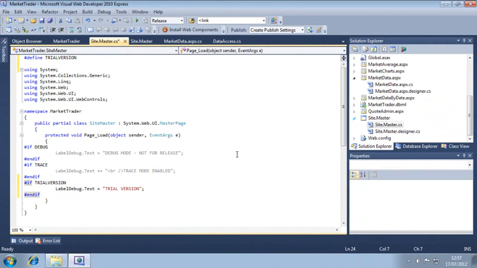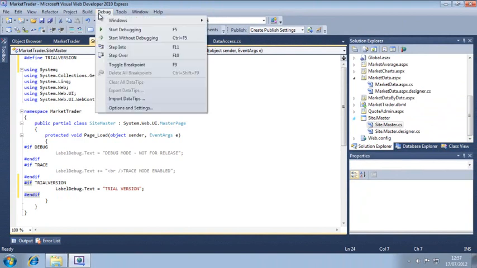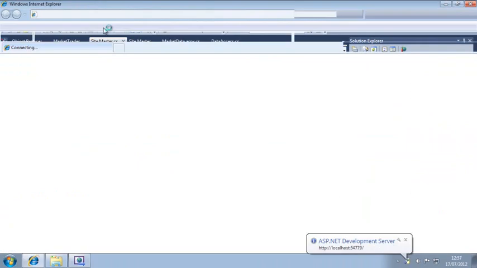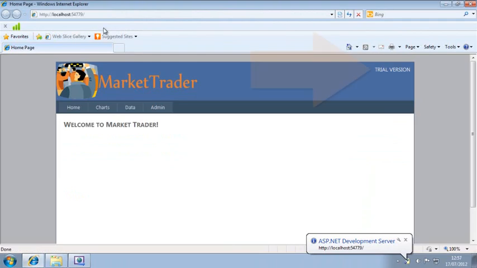Click Debug, Start Debugging. The trial version indicator is displayed in the top right corner. Now close your web browser and return to Visual Studio.